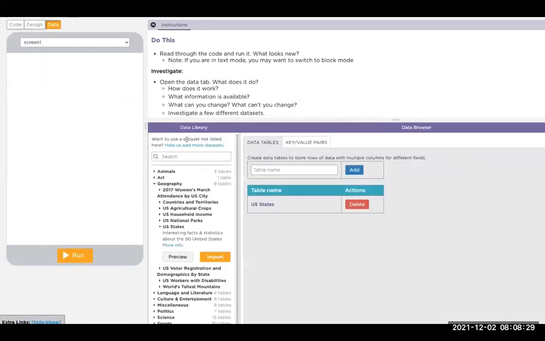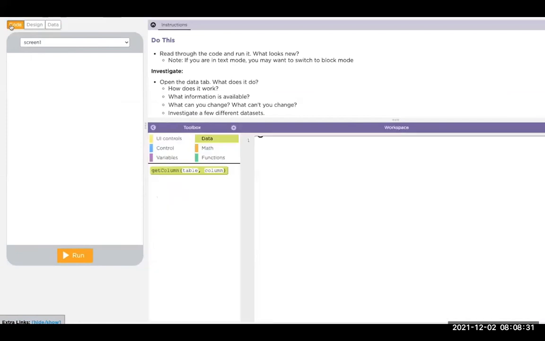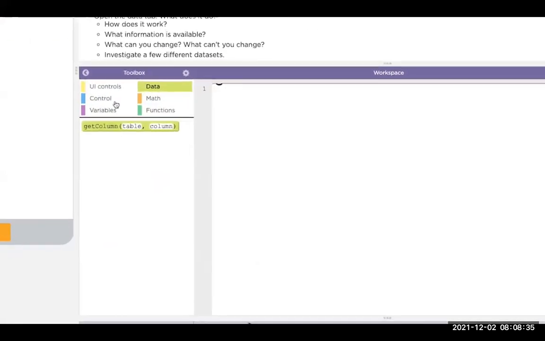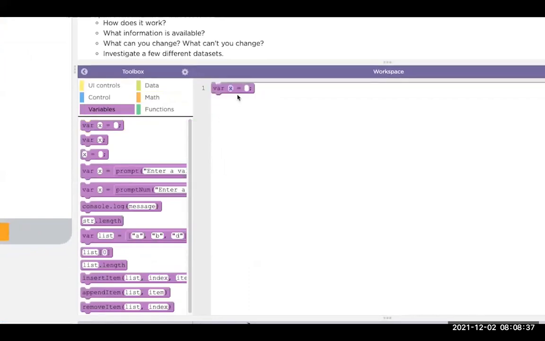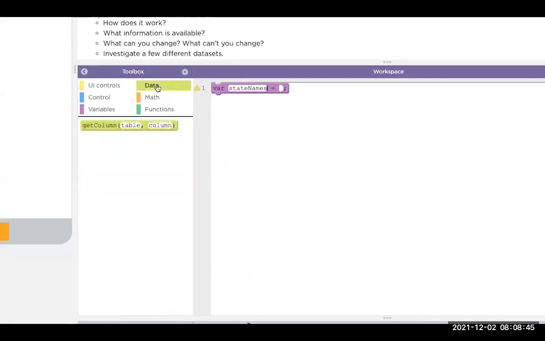I'll click back to data and then click over to the code tab. The first thing I'll do is create a new variable that will hold a list. I'll call it state names. Now, to get the data from the data tab into this list, I'll go over to the data drawer and pull out the get column command.